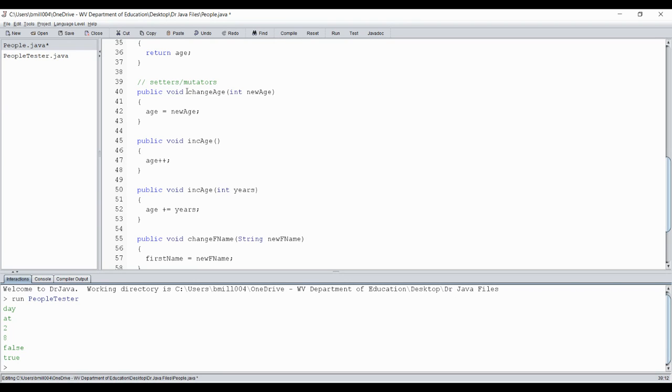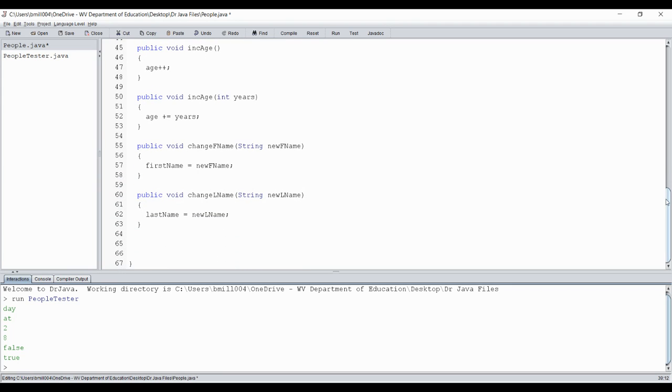This will change the age of an object to the new age parameter that I put in. This method will increase the object's age by 1. This method will also increase the object's age by a designated number of years that I put in the parameter. These two will change the first name and last name of an object.